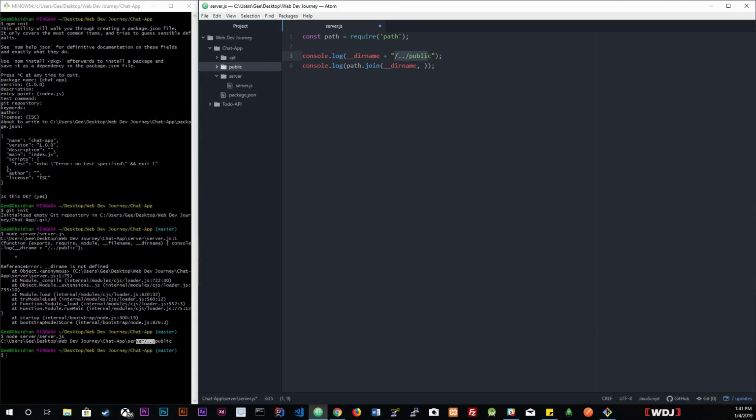Okay, control copy paste. We do need to put that in quotes. Control save that. Now if you actually run it, you'll see it goes into chat app and then public without going into server, going back and then to public. It gets rid of the unnecessary thing right here and just joins it like this.